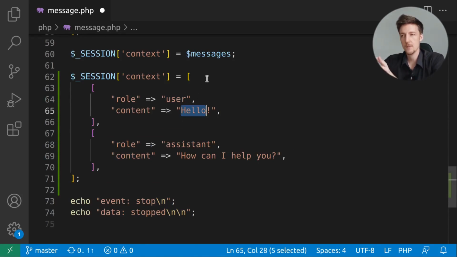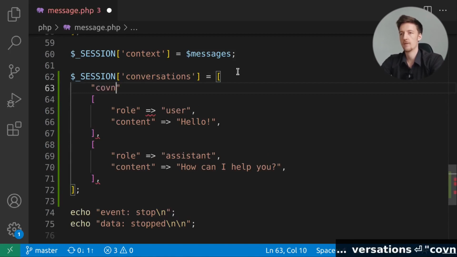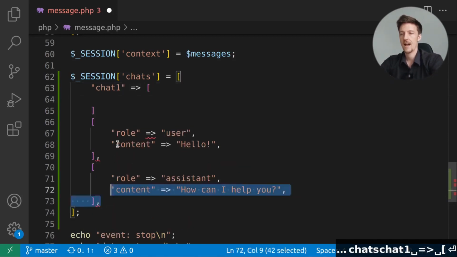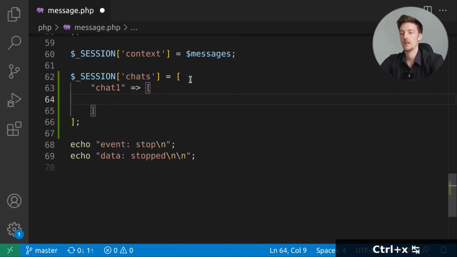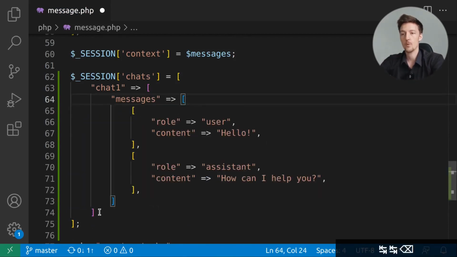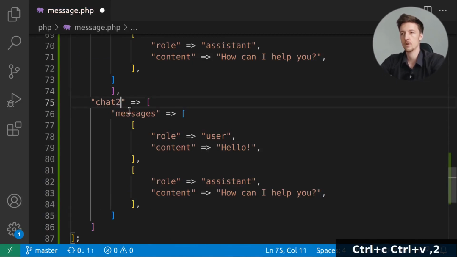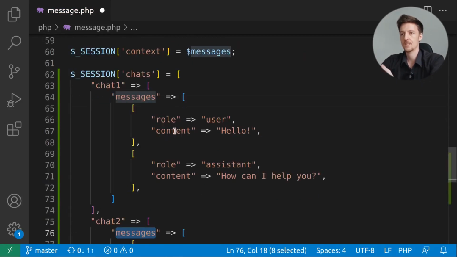Now, if we would like to have separate conversations, then what we could do is call this, let's say, conversations. And then we could have here a key, conv1. I will actually call this chats. And chat1. And then this would be an actual array and we would pass in all of these messages in the key messages. So this would be an array and it would contain all of these messages. So now we could have multiple chats. So we can have another chat here, chat2, which has its own messages. So this is what it would look like.